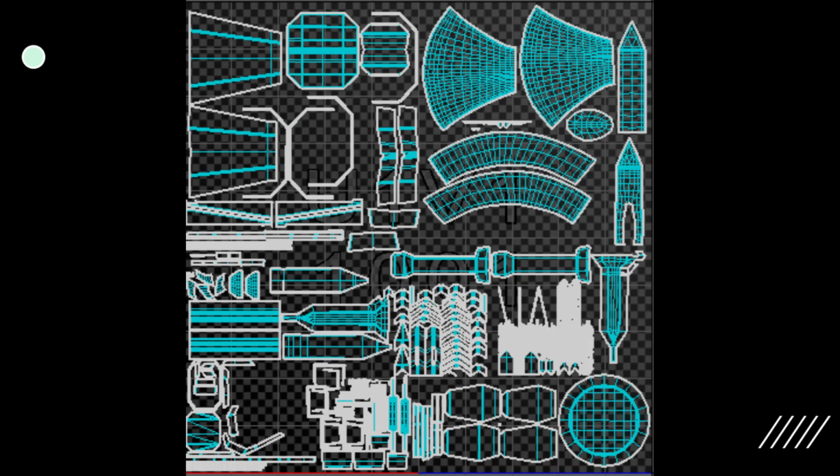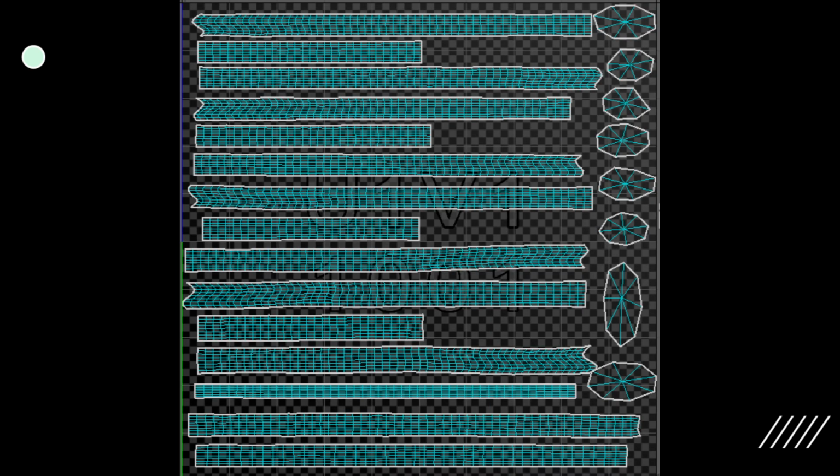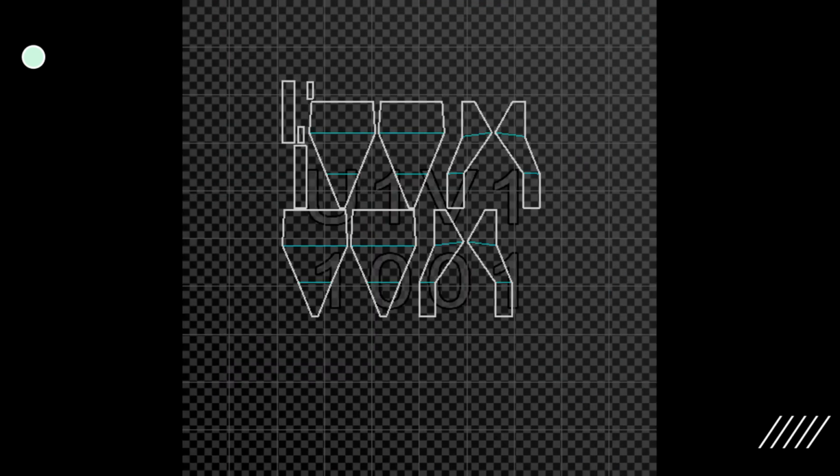For the UVs, I wanted the axe to be very high detailed. So I split the axe into 4 parts and gave each of the parts materials, meaning the UVs would be split across the 4 parts.